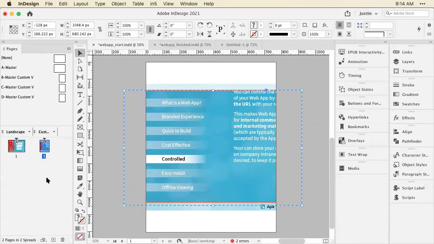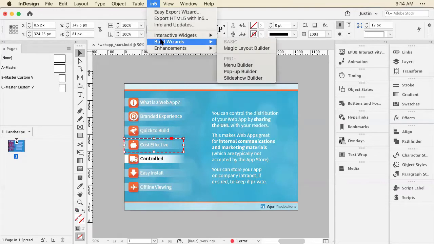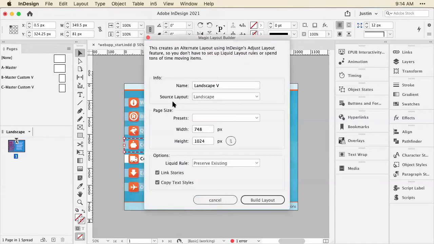And let me show you one thing that might make it just a little bit easier in some cases. So I'm just going to undo creating that alternate layout. And I want to show you under the In5 menu, there's also a build wizard for a layout. It's called the Magic Layout Builder. And it's essentially exactly like the dialog we just looked at, where you can create an alternate layout. But this one will use InDesign's adjust layout feature. And so it'll do a little bit better job of shifting things. And we can try this out and see how it looks.